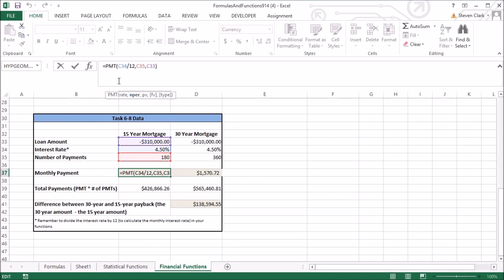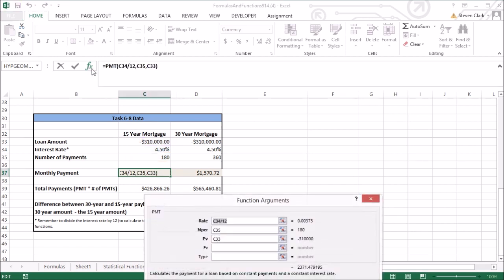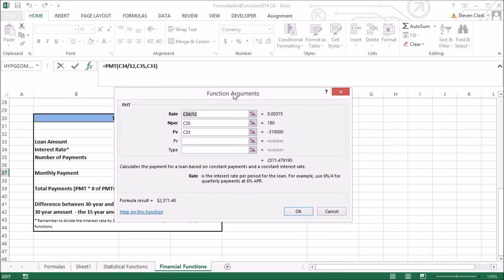Well, you can hit this Insert Function button to get formula help. So it'll open up this function arguments box, and you'll be able to read about what each part is. So here we can see NPER is the total number of payments. This will be really helpful on some of the more confusing functions.